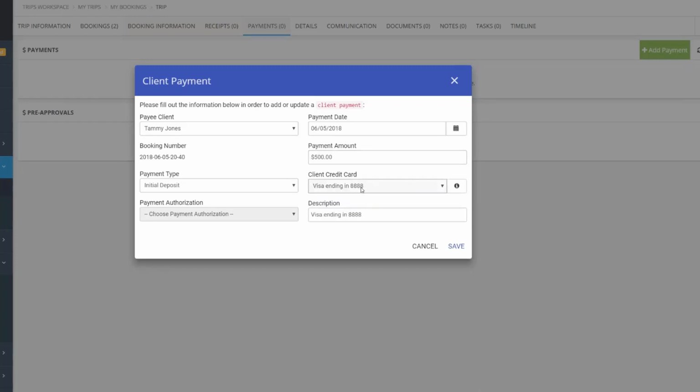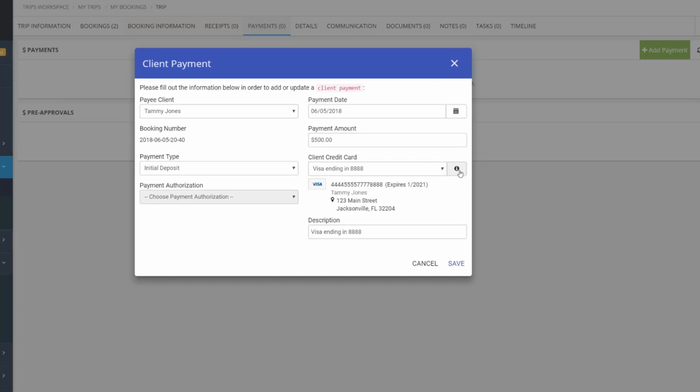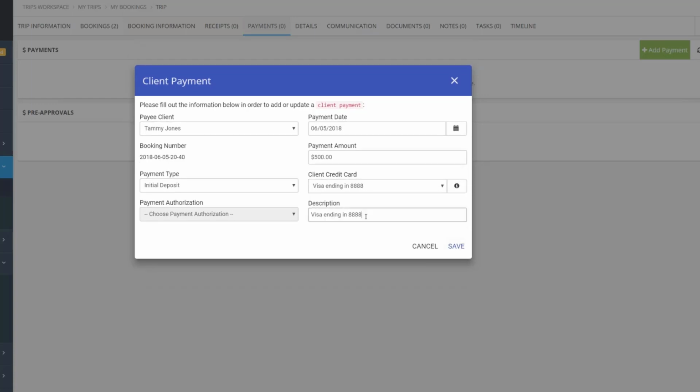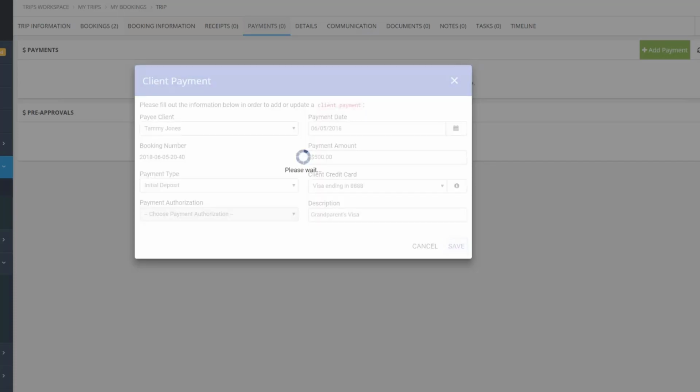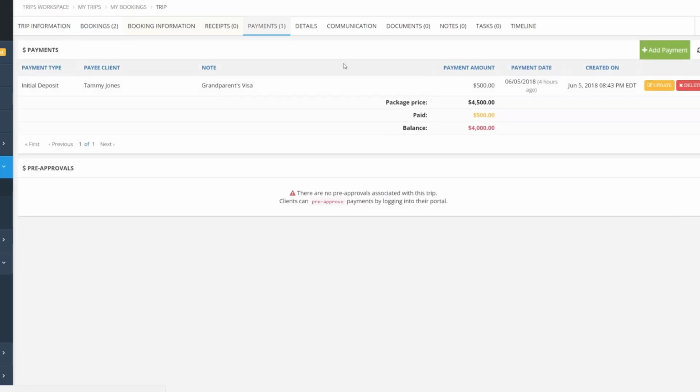Because we're storing the credit card in TESS, you can click here to see that credit card information. This description is whatever you want it to be. We'll default it to the Visa ending in whatever based on what you chose for them. If you're not storing your credit cards in here, or if you want to put a different description here, that's okay. So you might have, maybe a grandparent is paying for it. You could just put in grandparents Visa or something like that. So now we've made a payment.